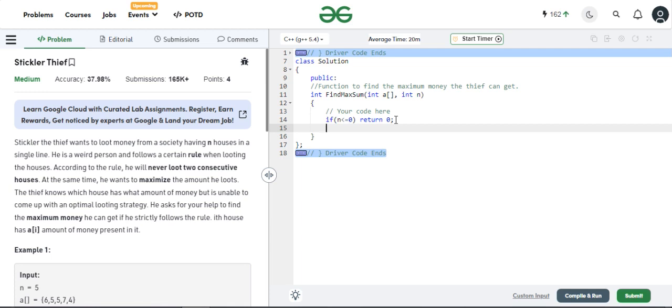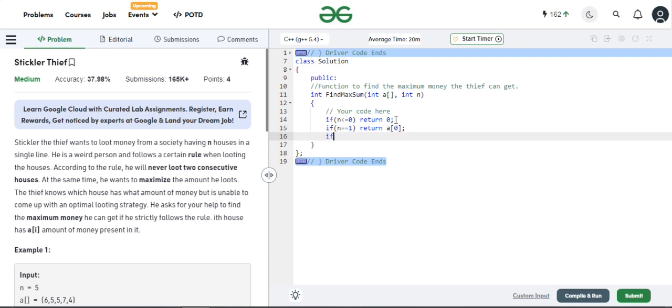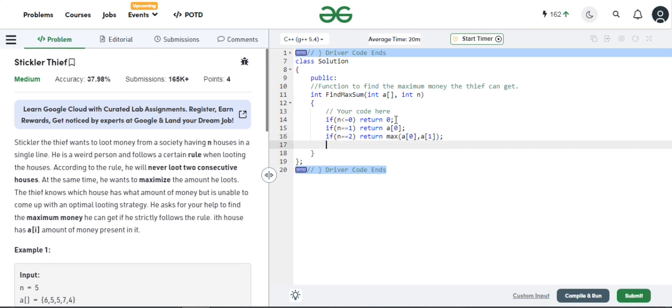Another thing is if only one house is present, the thief has no other options, so he loots only that one house. If n is equal to 2, assume only 2 houses are present, so in which house will the thief loot? The one with the maximum amount. So here we return the maximum amount of the first house and second house.